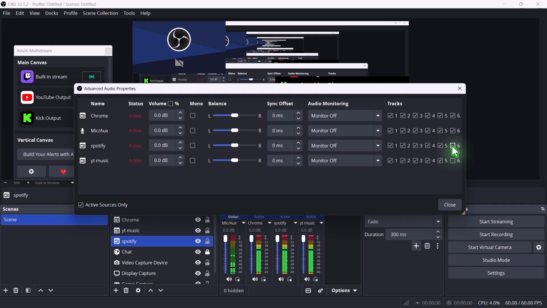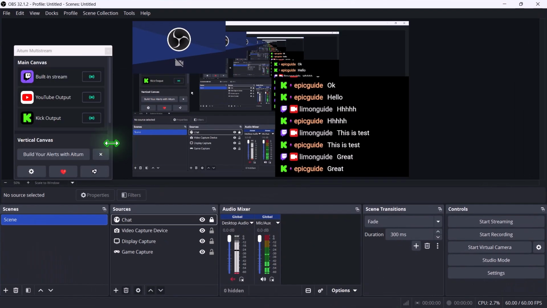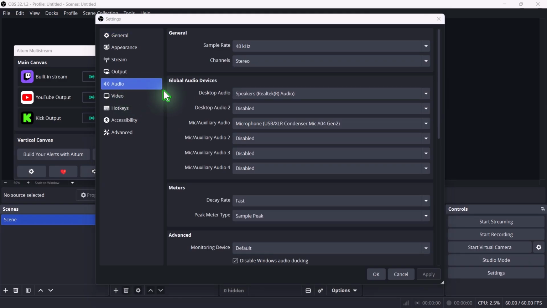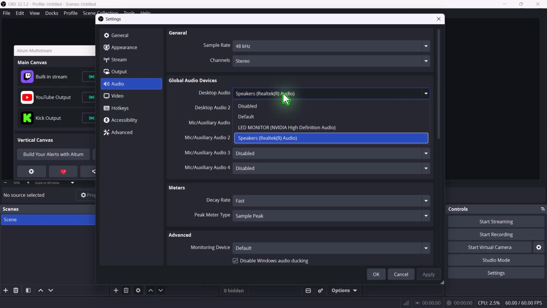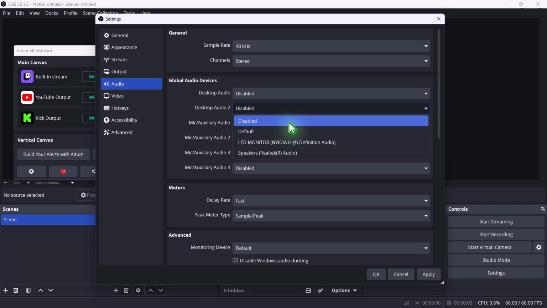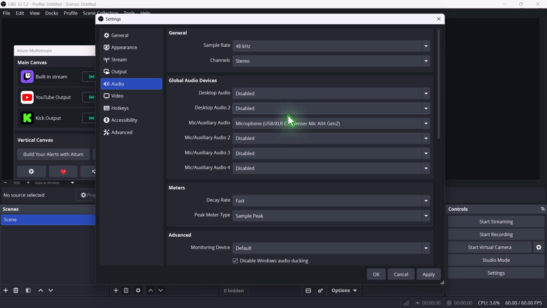Let's get started. Before you begin, make sure you are using the latest version of OBS Studio. Now open OBS Studio. Click File, then select Settings. Open the Audio tab. Under the Global Audio Devices section, set Desktop Audio to Disabled. Do the same for Desktop Audio 2 if it's enabled.